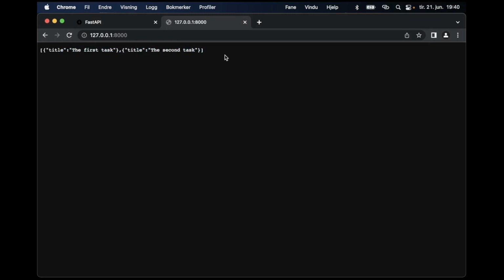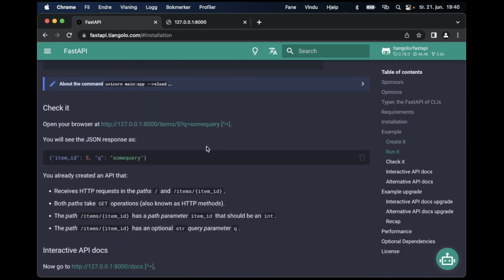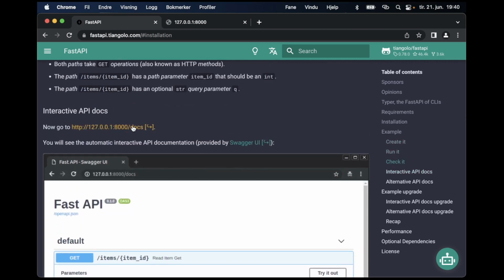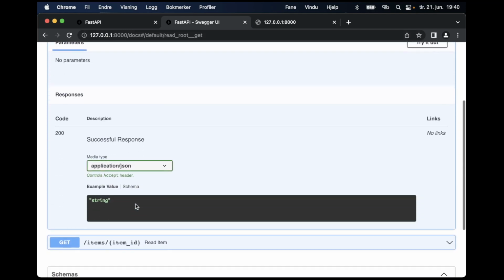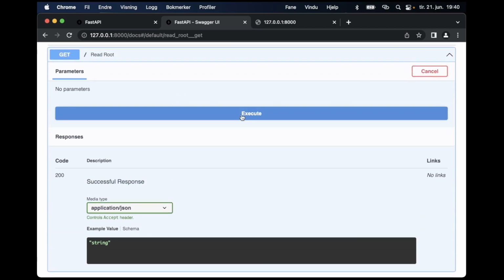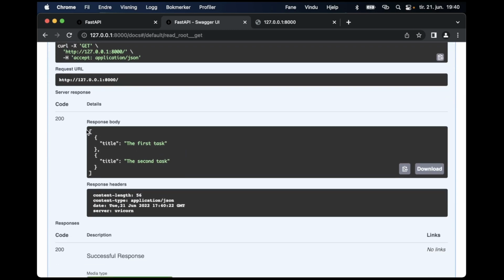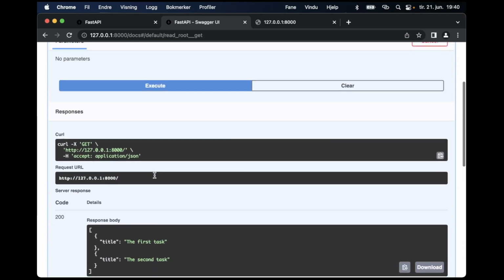Nice. But a list of to-dos isn't very much use, so let's just go into here and read a little bit more. Okay, so we have this docs, so let me try to open this. So this is automatically using Swagger now, and if I go to read root, then you can see here that I got a successful response, everything there seems to be working. Try it out, execute, and then curl, request URL, and then the details with the information I get from the server. Nice. So everything there seems to be working.